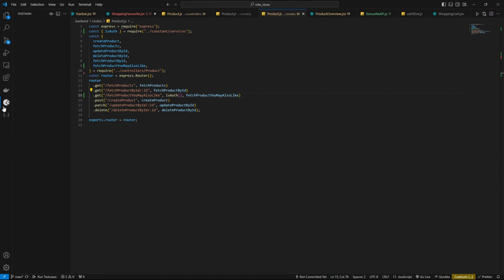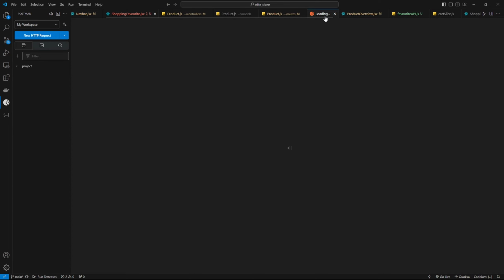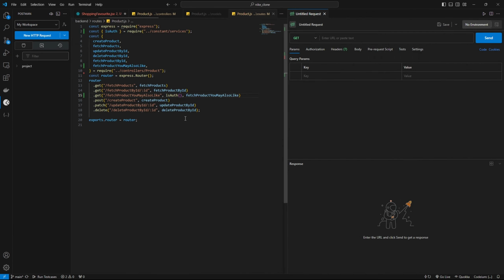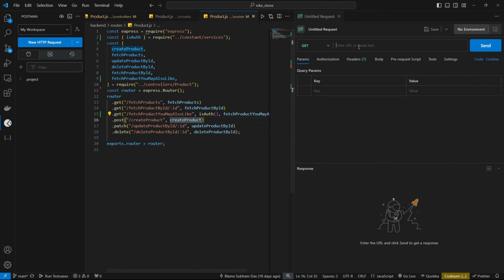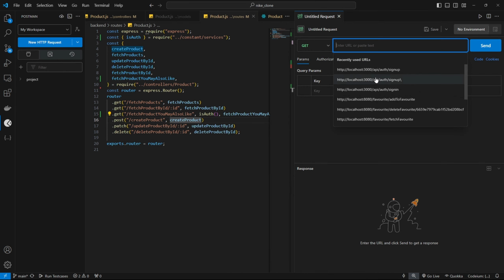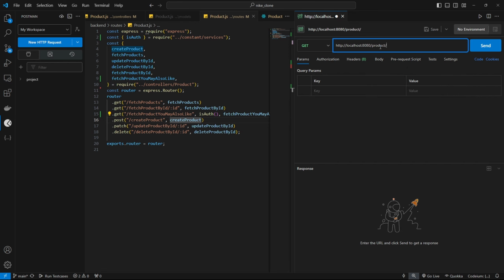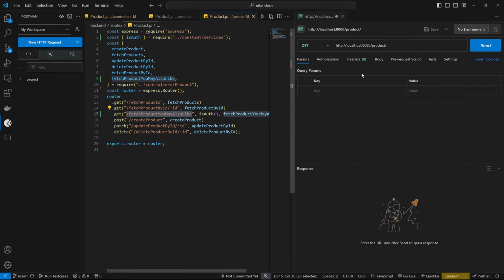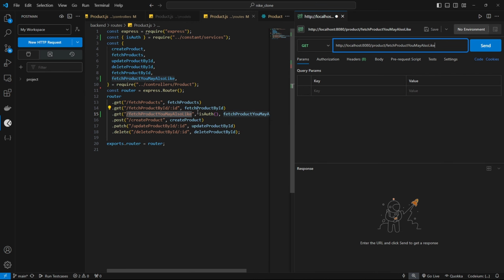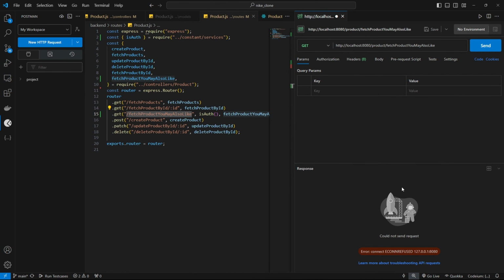And let's open Postman now. So where is our Postman? Yeah, here it is. Okay, now it is good. So http://localhost:8080/product/fetch-product-you-may-also-like, and it is a GET request. If I hit send, then as you can see, could not send request.